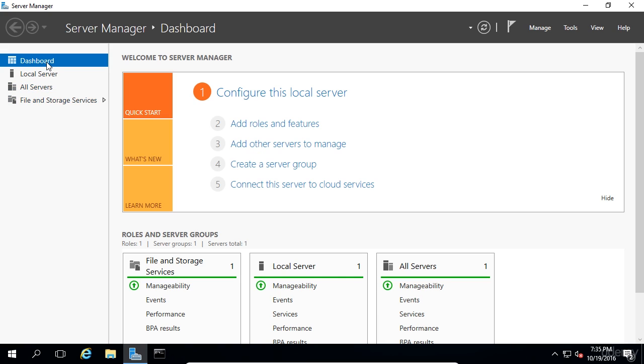The first three items relate to the server or remote servers. The fourth is a server role called file and storage services. Note that this is installed by default. Whenever you install new server roles, they will appear in this left pane.